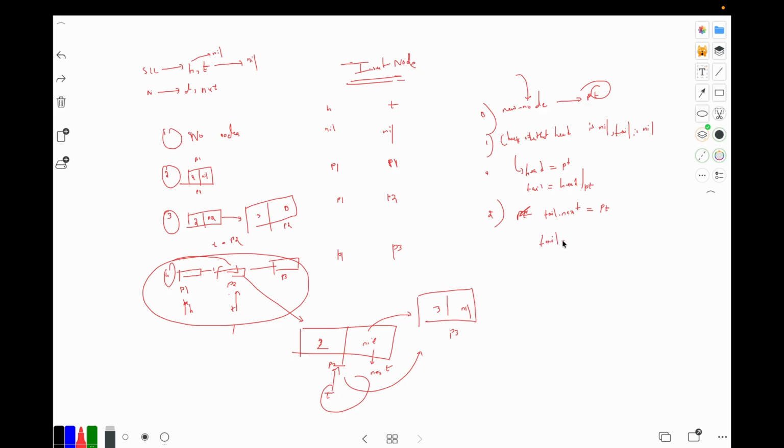So either you can make tail as pt, or what usually everyone does is tail equals tail dot next. That's it, right? It's the same, because you have already pointed this particular tail dot next to pt, which is like you have pointed p2 dot next to p3. So this is similar to this functionality. So you can simply point tail dot next to this p3 node, and then you can increment your tail pointer, and that's it, right? This is the end of the function. So inserting a node is that simple.